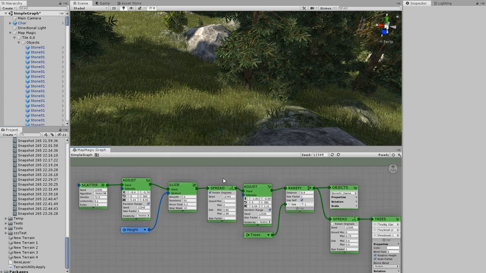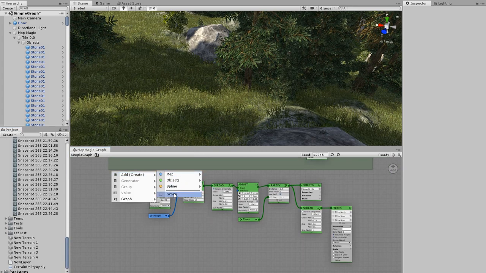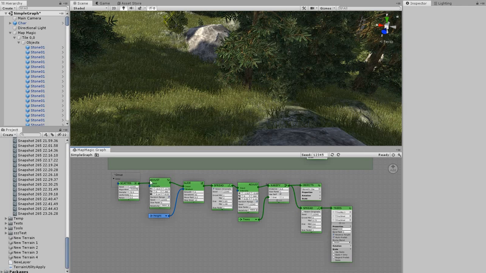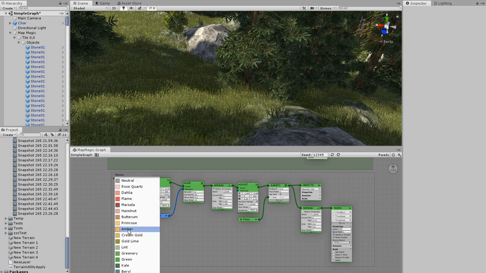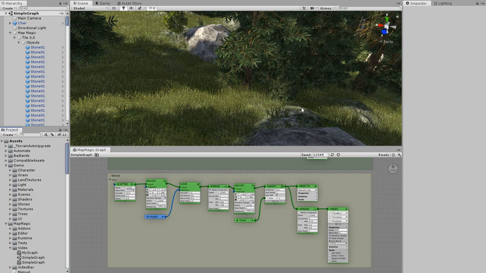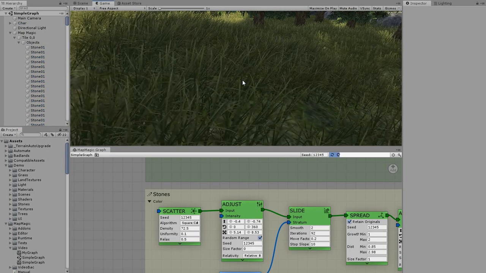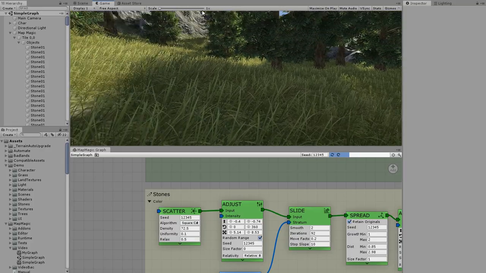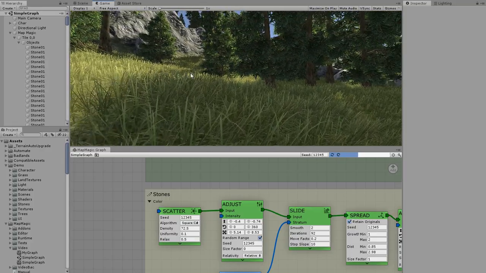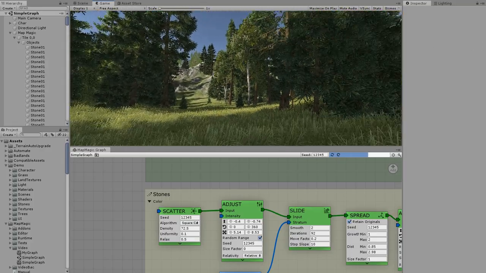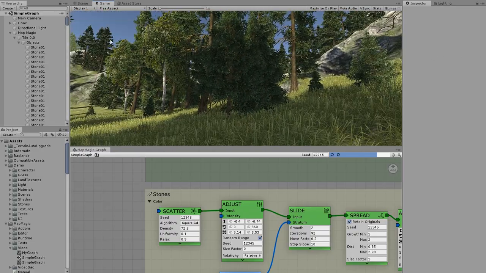Then we will group all of the stone nodes. Name the group, and set the color. This one looks like the stones themselves. Now I'm excited to see what we got from the player's perspective. I will walk the same way I walked before. But now I will rewind it so we don't have to wait.